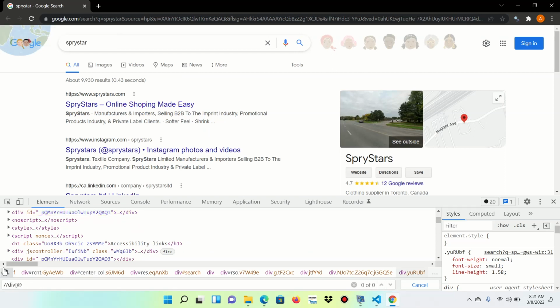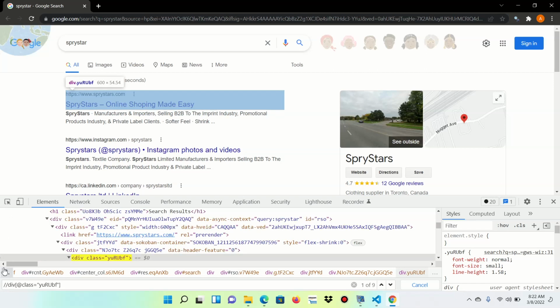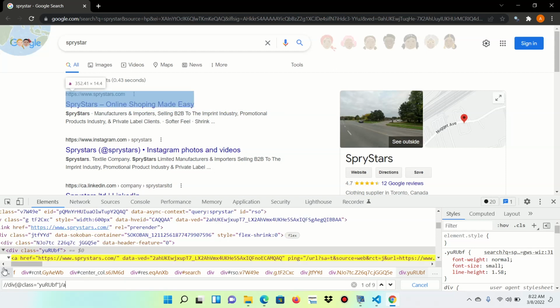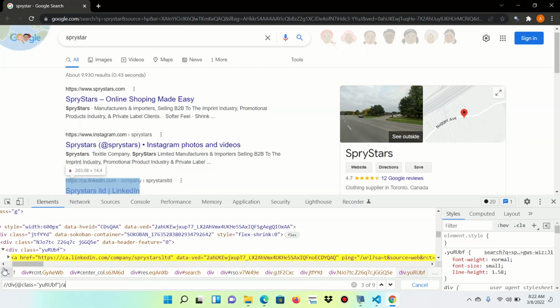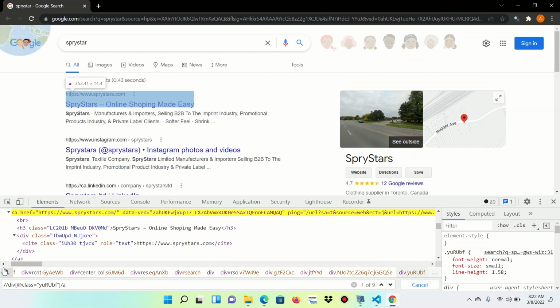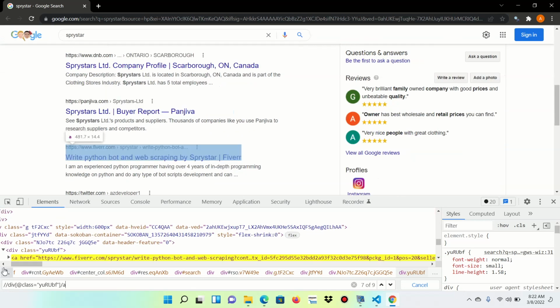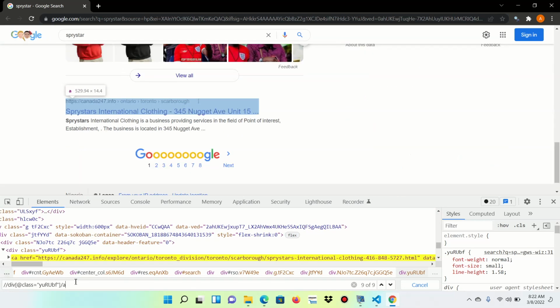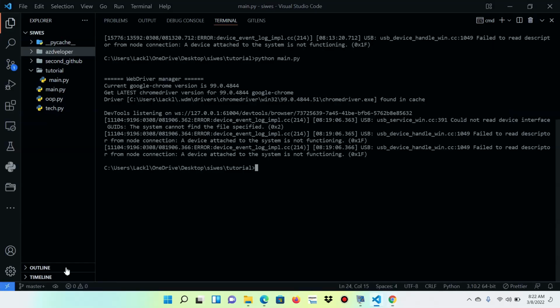Then it is the class name that we want to use. The class name is equal to this. Then close it up. Then give a forward slash and your a tag. You see that it is going to select all the links that are inside the page. So let's copy this and go back to our code and do the necessary thing.